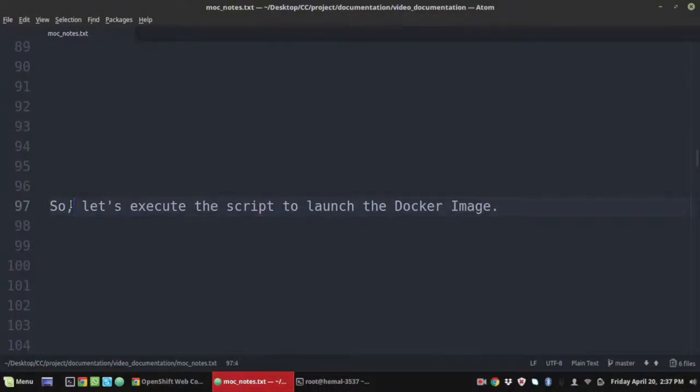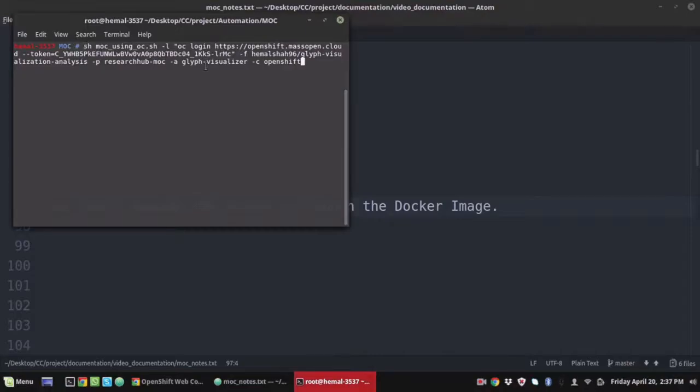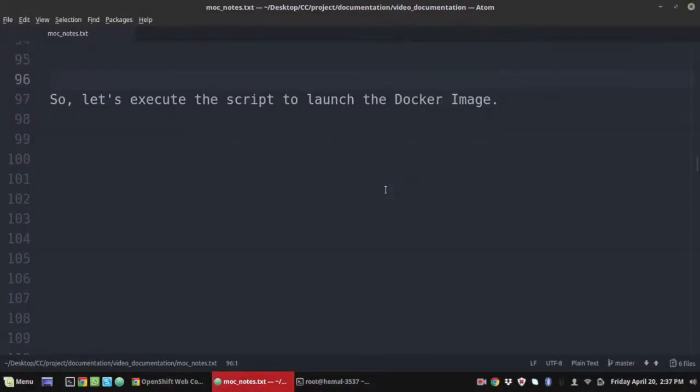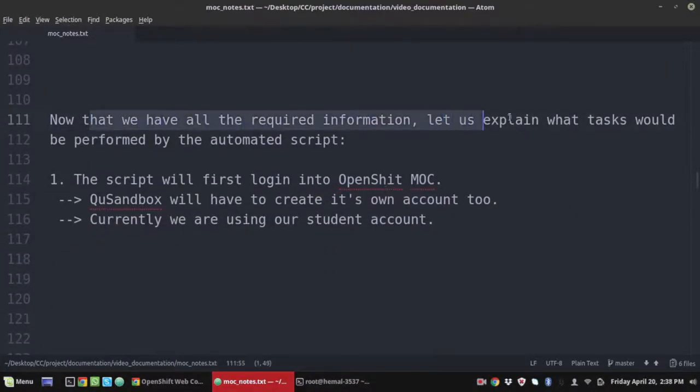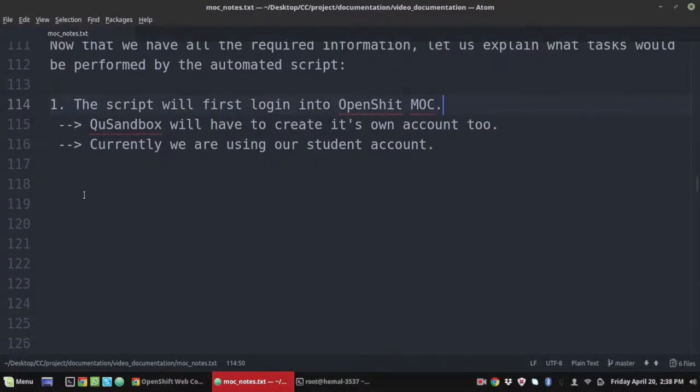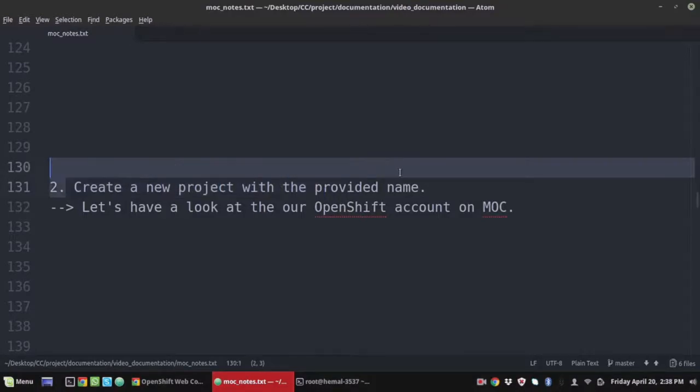Now that we have all the required information, we can simply go to the terminal and execute the script. Once the execution of the script has started, the following steps will take place. First, the script will automatically sign in to the MOC platform using the provided credentials. The next step would be to create the project with the specified command line argument, that is research-moc.